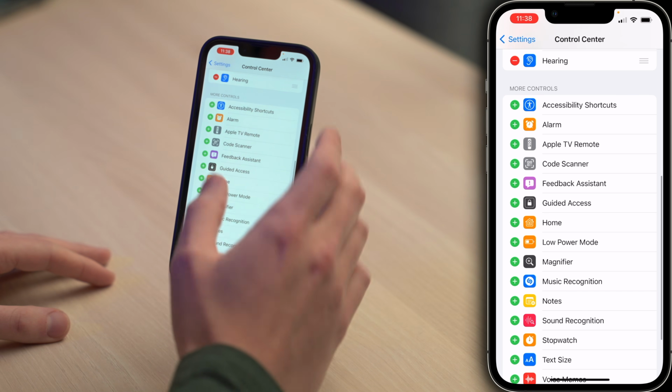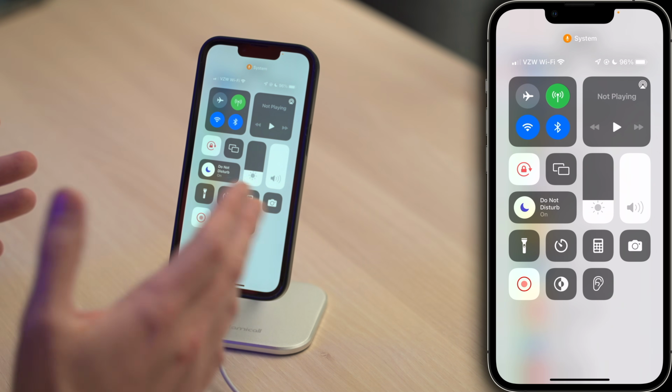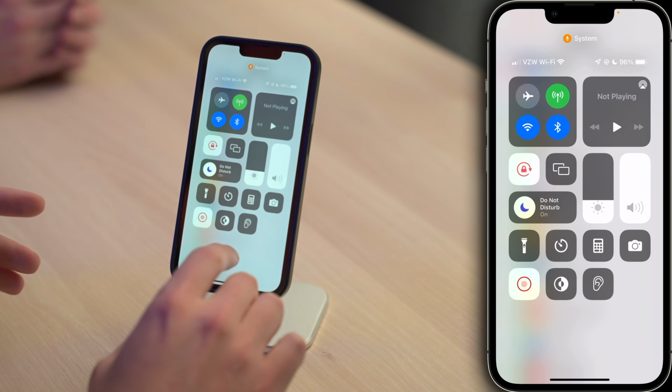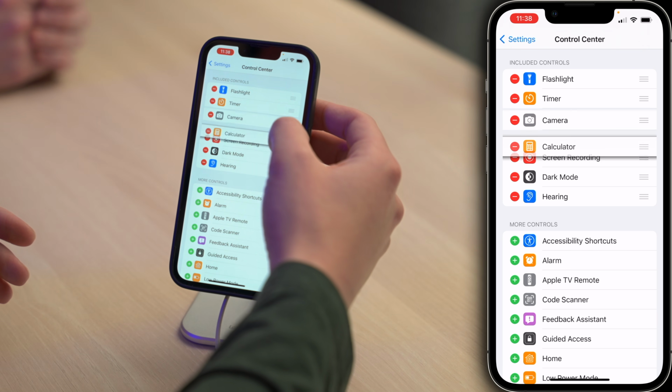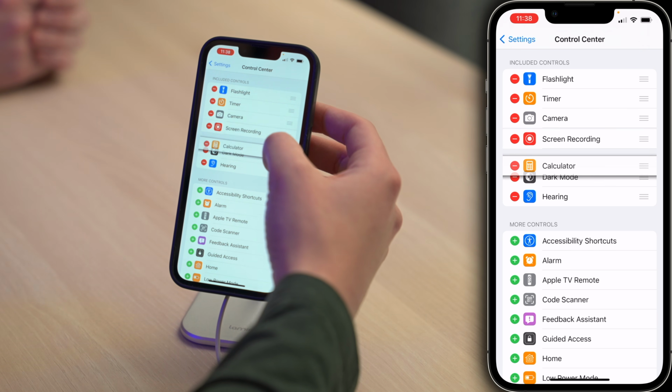Add whatever controls that you want, and you can see pretty quickly as you just tap the plus button, it starts showing up here. And then if you want to rearrange your controls for whatever reason, you can just hold on the 3 horizontal lines on the right-hand side and start dragging things around.